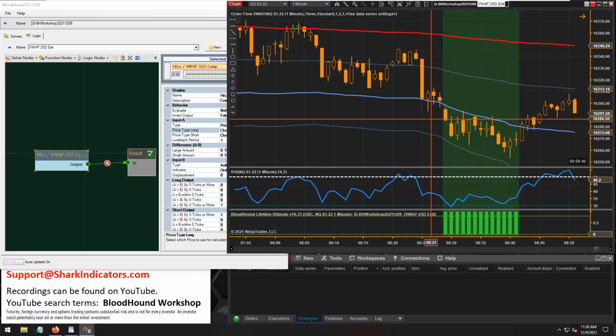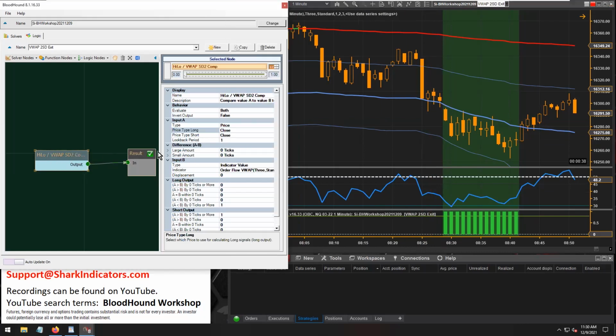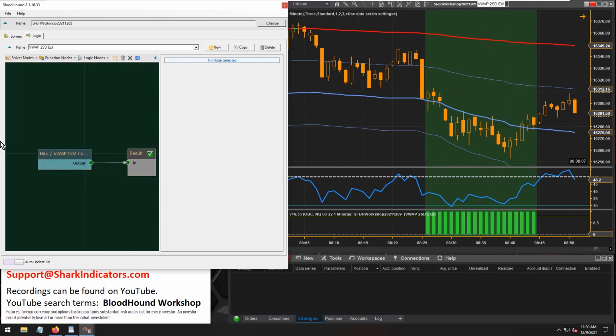So whatever price of the bar you want to go below the lower band or above the upper band, it's just a matter of changing that in input A. But I'll leave it on a more liberal setting here, and I'll leave it on the low and the high of the bar there. All right, so that was one follow-up question on this.